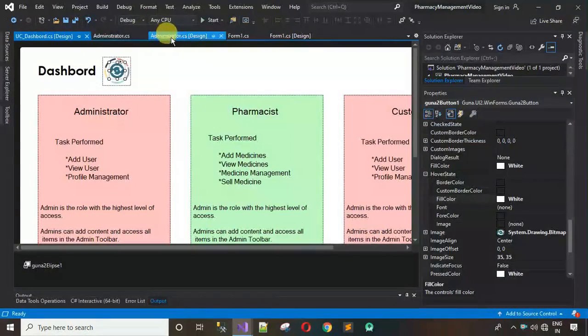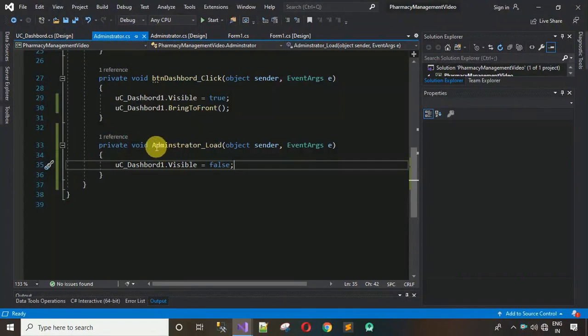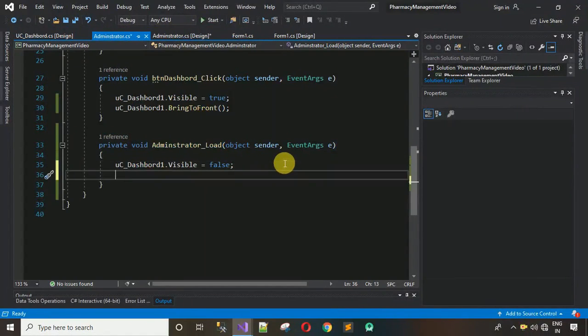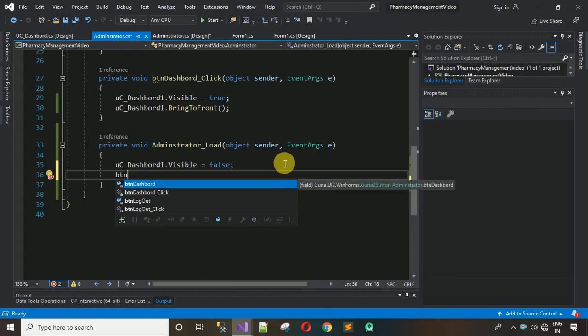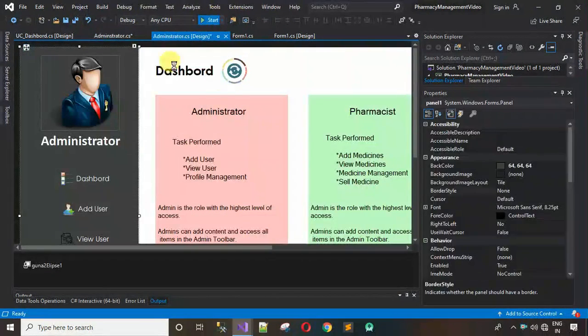Now after this, move to the dashboard administrator and move to the coding part of this one. Move to this administrator load event, and here you have to just write the button name, that is btn dashboard dot perform click. What I want is when that form loads, I want to perform a click operation that will be automatically performed whenever the form is loaded. So now start this, and let's see if that works or not.